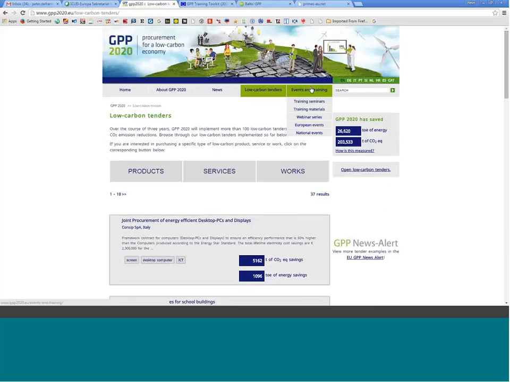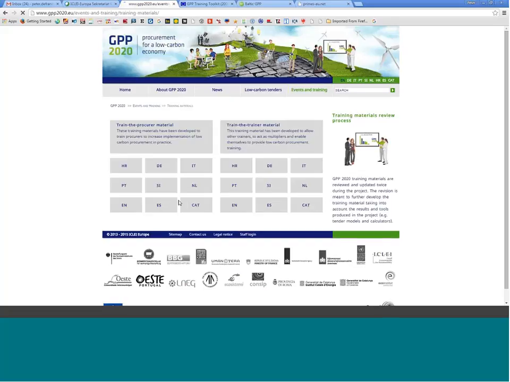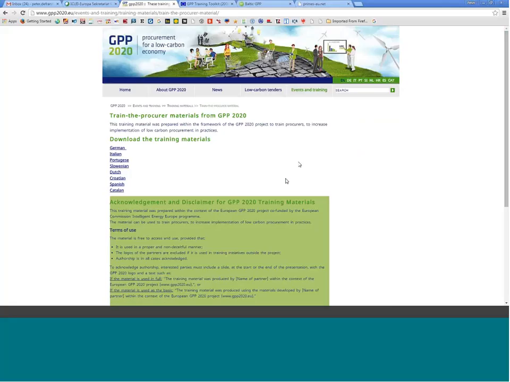Then when you go on events and trainings, you have training material. You can click on training material, and you have it in languages, you see here Italian, English, and the other languages. You have Slovenian, you have train the procurer material. For us, this is important because this is for train the trainer. It's about train the procurer, because that's what you also prepare. So let's go here on the English one. Then you see here are the training materials.